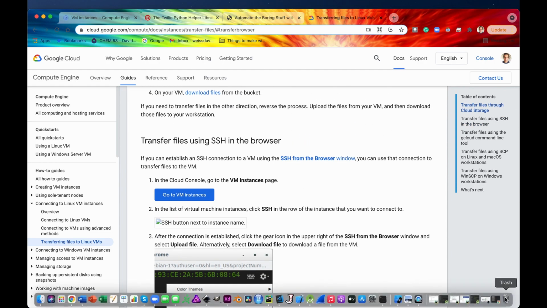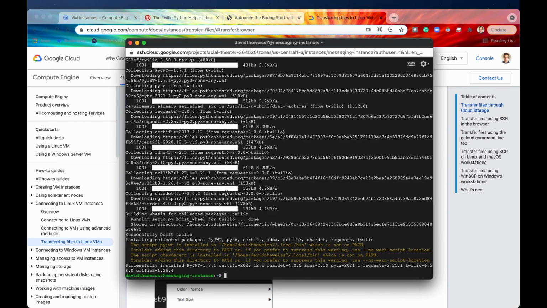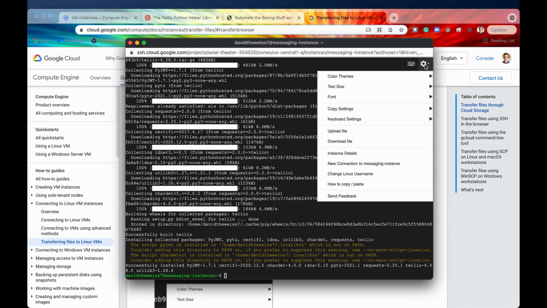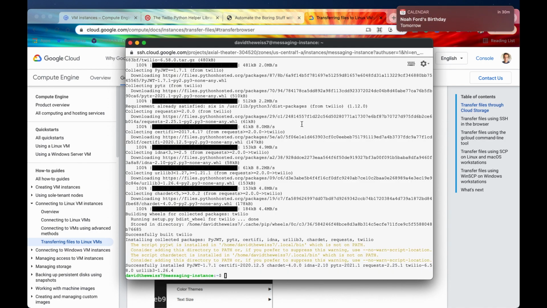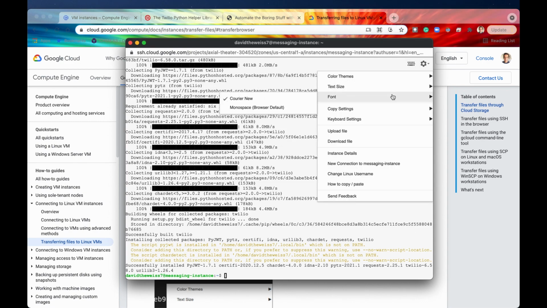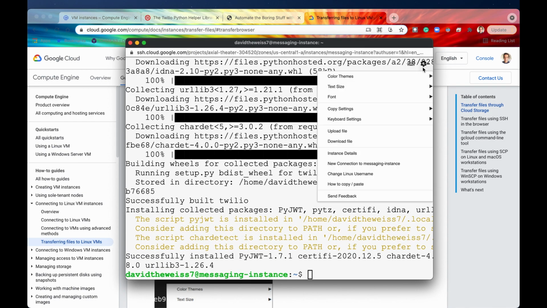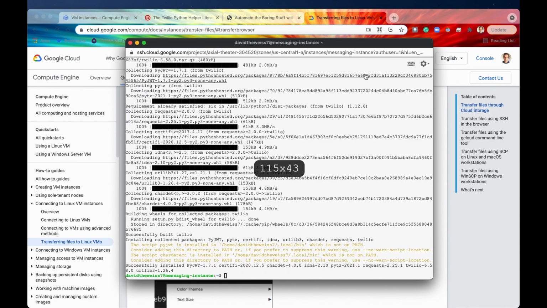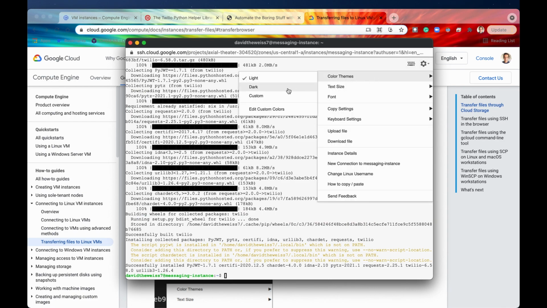So let's get back into our virtual machine. And to do that, you just need to go up into this settings icon right here. And by the way, you can do a whole lot more stuff with this settings icon. You can set the theme, such as this right here. You can do the font or the text size if you want to see some big text like that. But let's get back to business again and stop messing around with the themes.